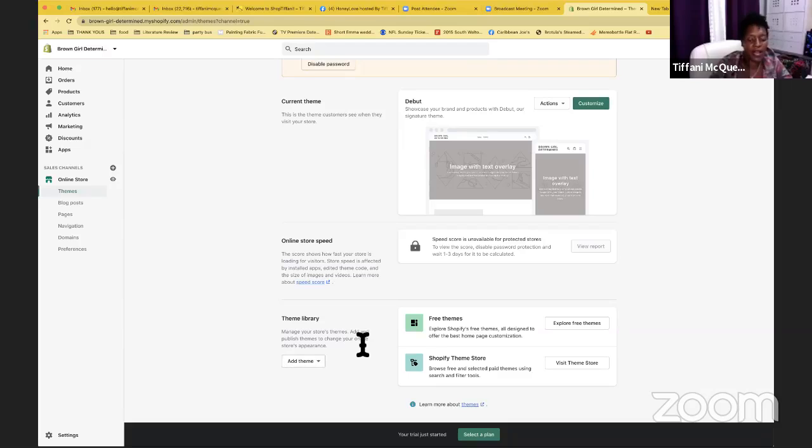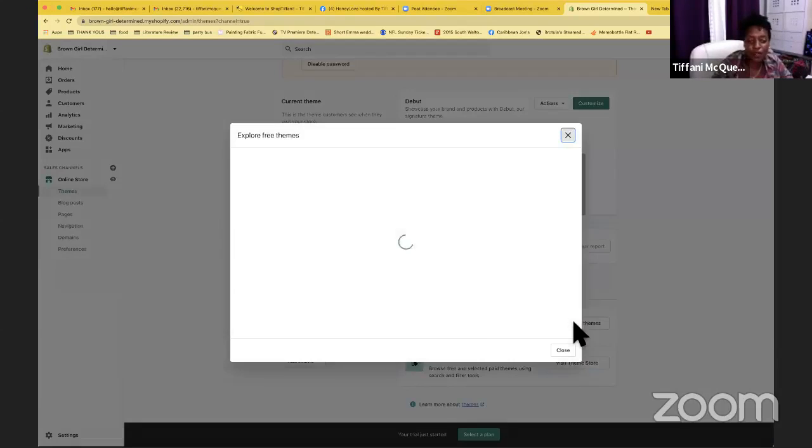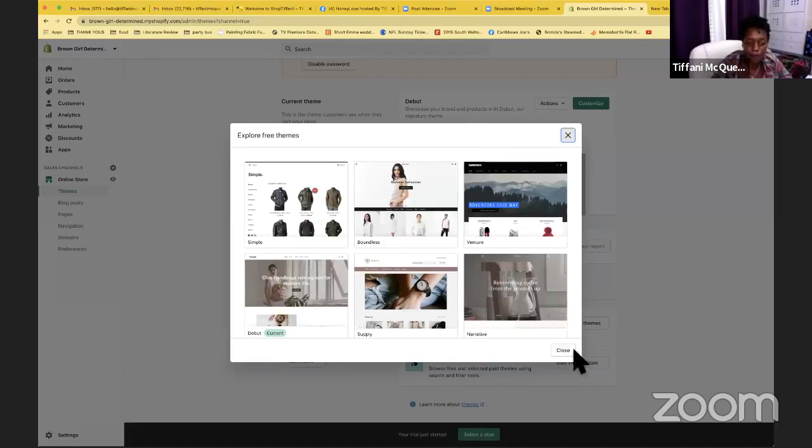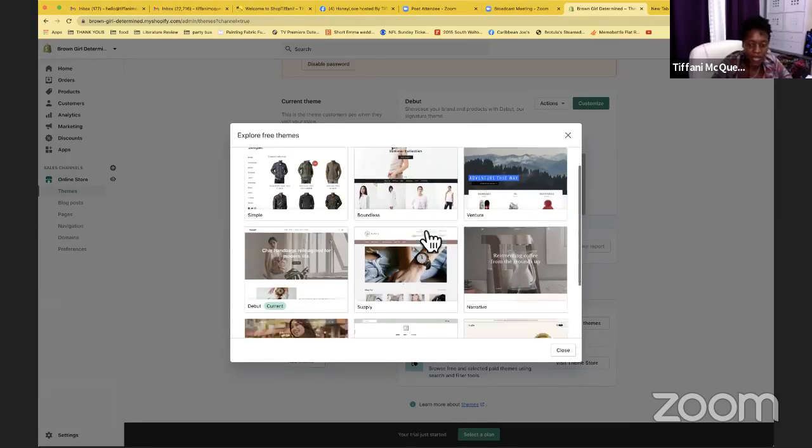Theme library. This is the section where you get to pick your theme. You can add a theme here if you have purchased one. You can visit the theme store or you can just go right to the free themes. So I'm going to go to explore free themes, and there are a couple here.